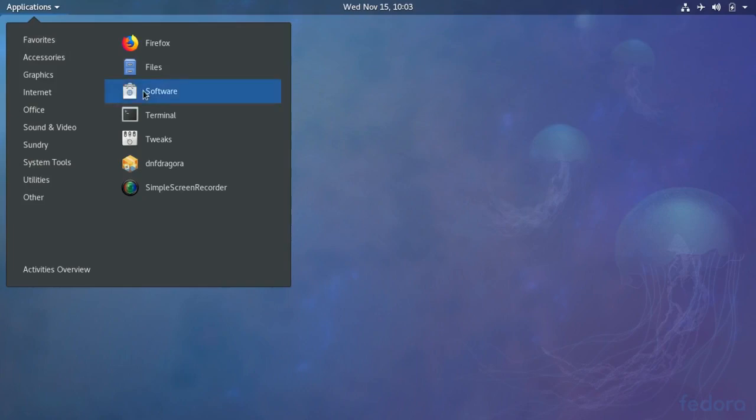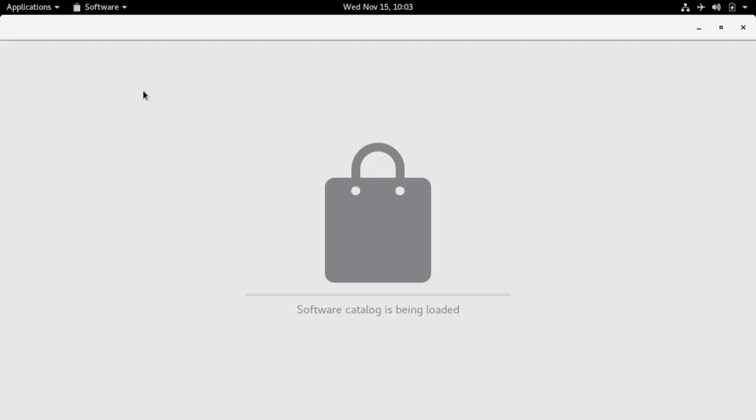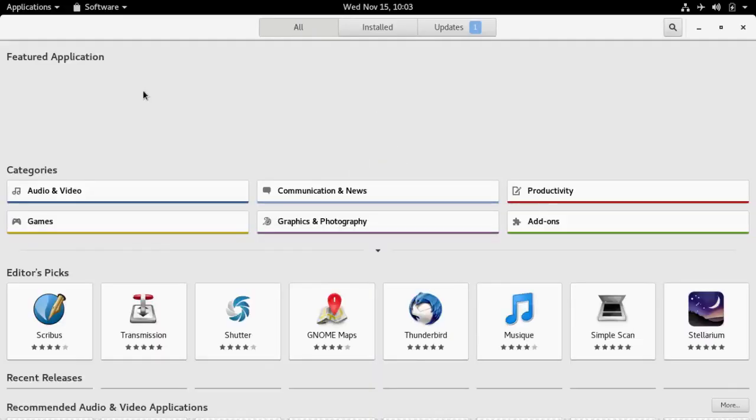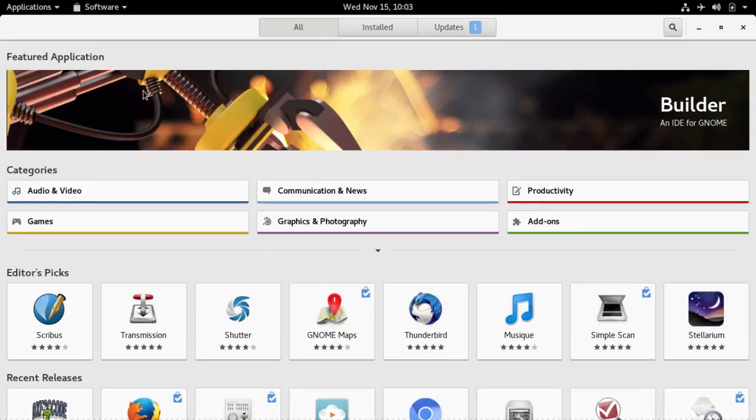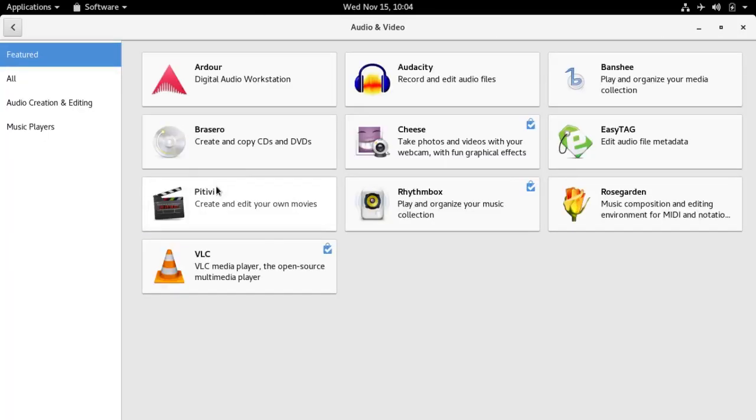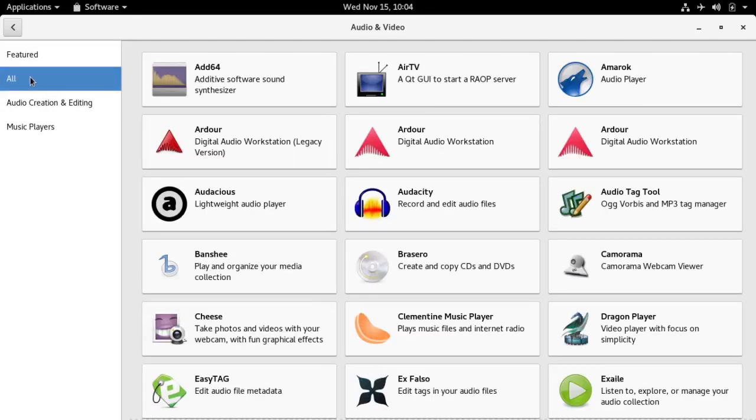So now let me go to GNOME software. The reason I don't particularly like it is it doesn't have everything I was looking for, but it does have some things. And if you want to just scroll through, for instance, audio and video, these are the featured ones. If you want all of them, click on all and you'll get all of them.